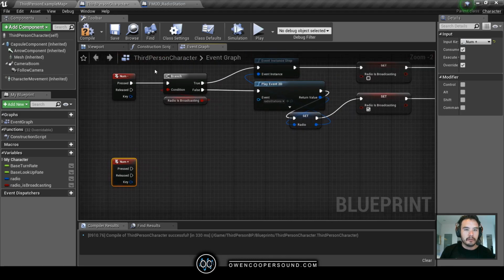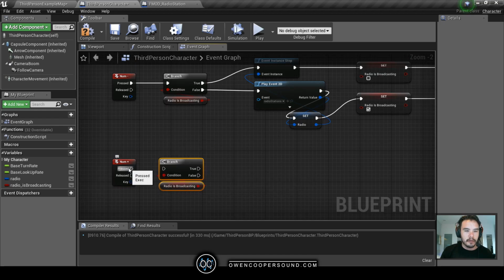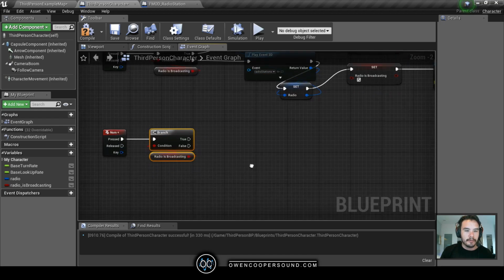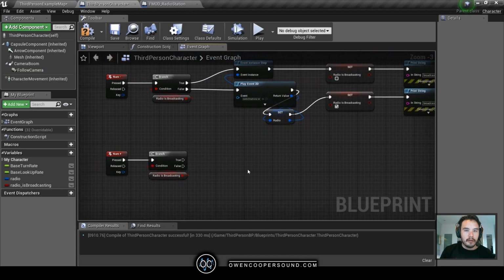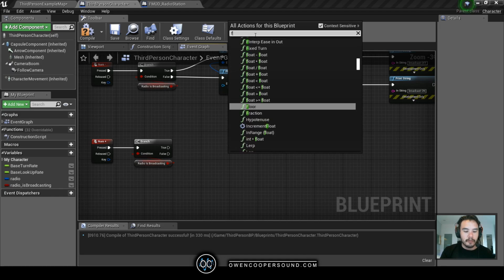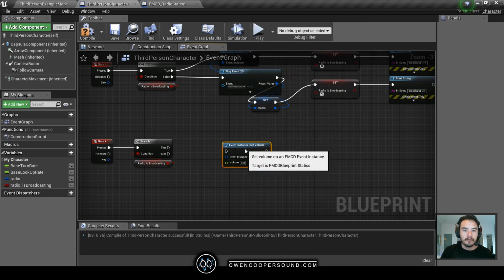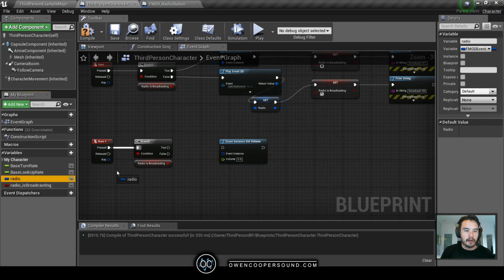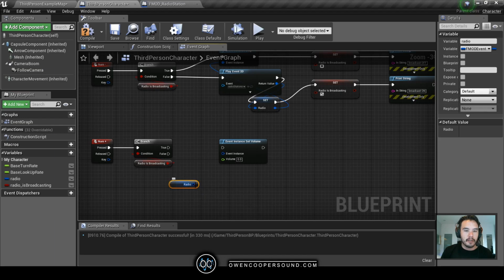And first we want to make sure that we have a radio broadcast. So connect that there. And then what we want to affect is our event instance volume. So I'm going to search FMOD volume, event instance set volume. And we're going to take our variable that we made earlier, get, and connect it to that node.